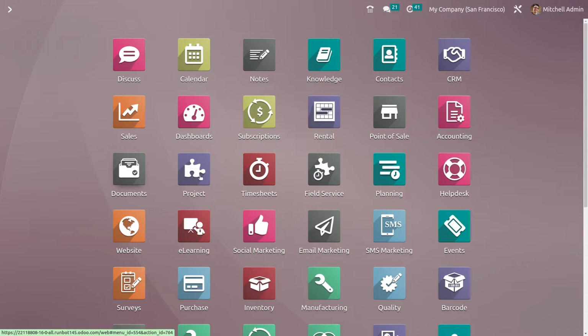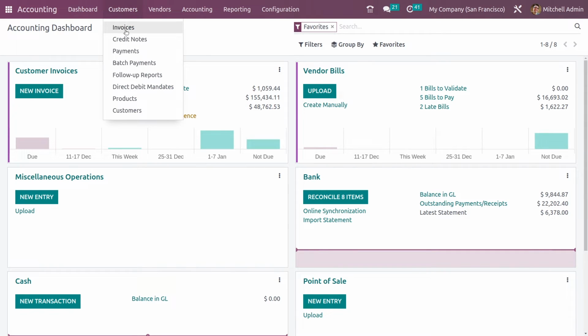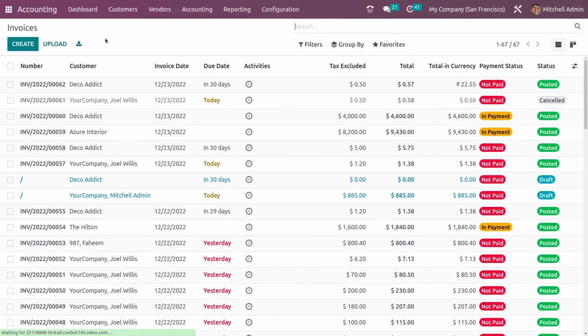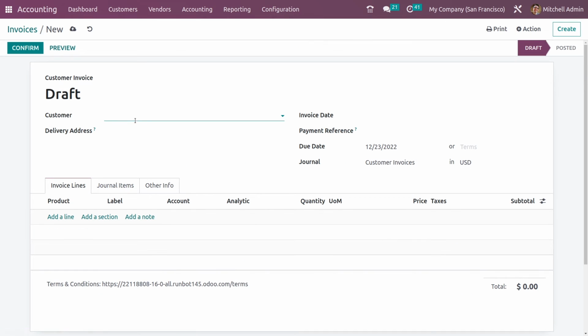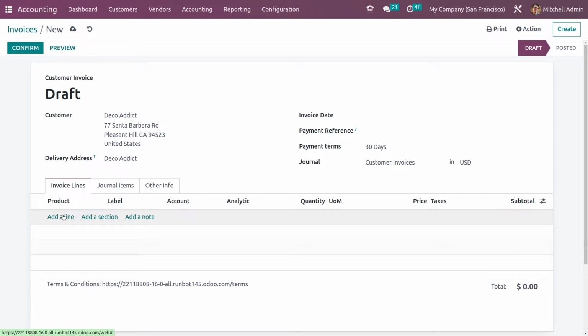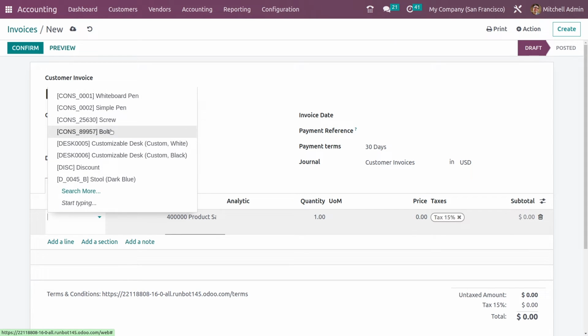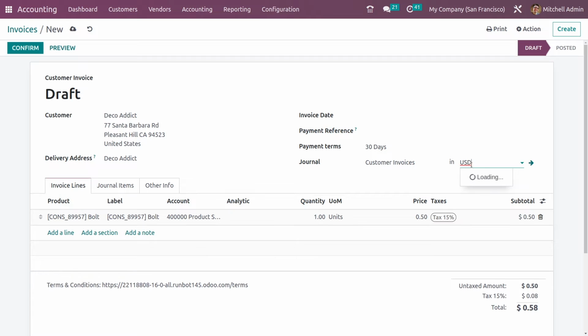And now let me show you how to update the currency rates of your currency. So for that, let me create an invoice, and let me add the customer's name here. And if I add the product to the order line and try to change the currency from here, you can see the subtotal is still in the currency that is USD, and you can see the symbol here for the total is changed to rupee.